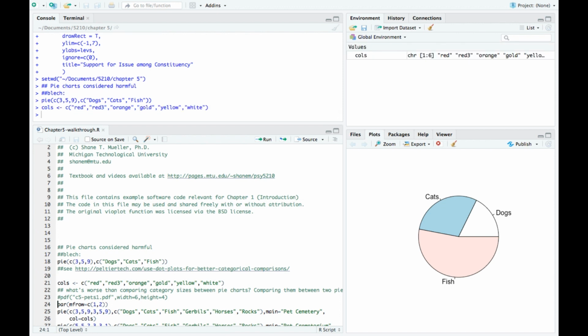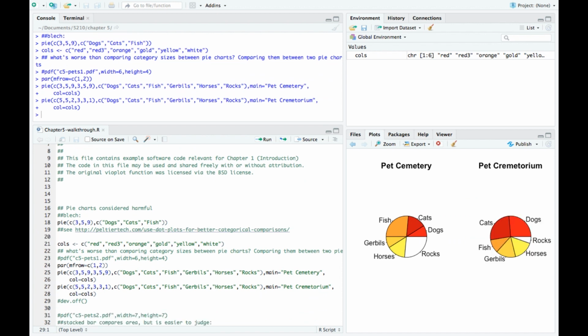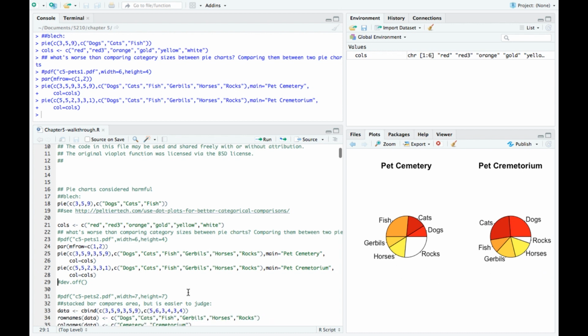For example, here's a pair of pie charts. We have two different distributions of pets that were either sent to the pet cemetery or the pet crematorium when they died. So what does this make difficult? Well, the colors match and the labels match, but it's a lot of effort to try to figure out which one's higher. You can't look at them both at the same time. They're not on the same axes and things like that.